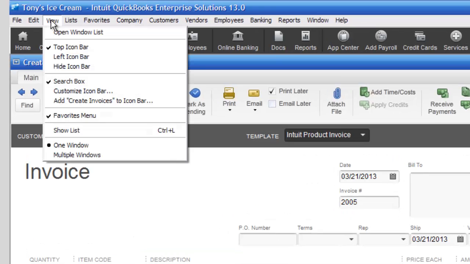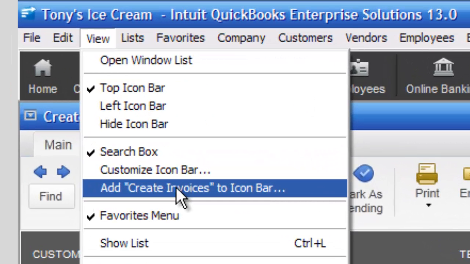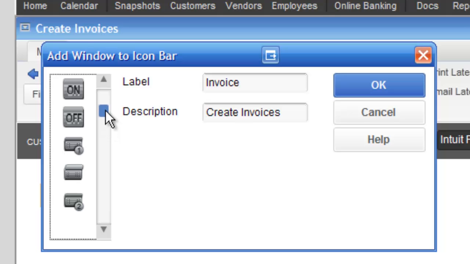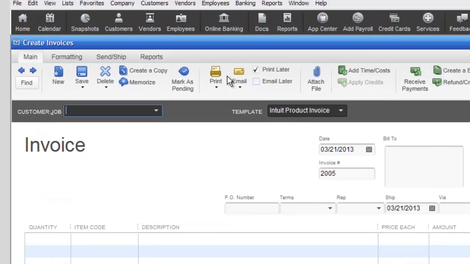I'm going to go back up to View, and I want to draw your attention down here to where it says Add Create Invoices to Icon Bar. I'm going to click on that. This box will pop up, and now it's going to say Invoice and Create Invoices, and it allows me to scroll down and pick an icon that I feel signifies an invoice. And you can pick anything you want here, you really can. But I'm going to just find something that looks comparable to an invoice. Let's say this right here. And again, it's going to have the wording so you don't have to worry about it too much. I'm going to click OK.